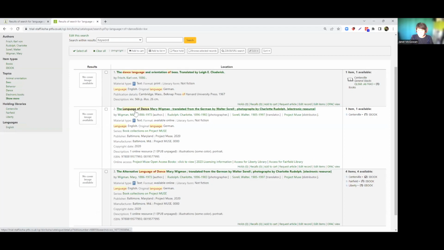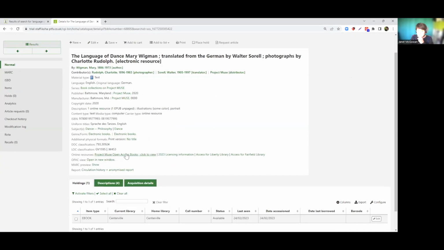So here we've got the language of dance, and we can see we've got online access listed. And there's quite a few links listed there. If we look at the full record display, we can see we've got a link to the resource through Project Muse. Then we've got a link out to licensing information, and we've got a link for specific library access. So access for the Liberty Library, which may well be a different URL, and we've got access for Fairfield Library, which may again be a different URL. So specifically in multiple library organizations, you've potentially got different URL links that you need to reference in the bibliographic record.